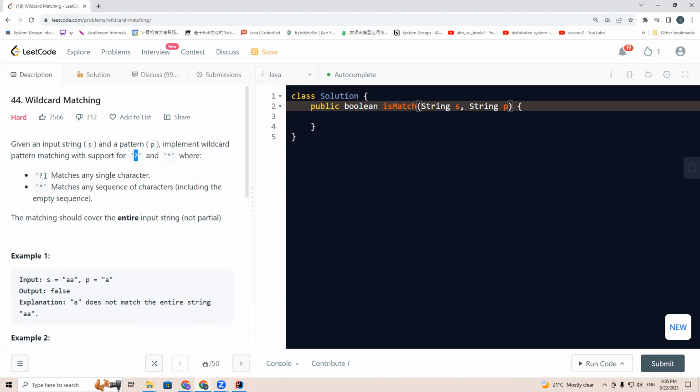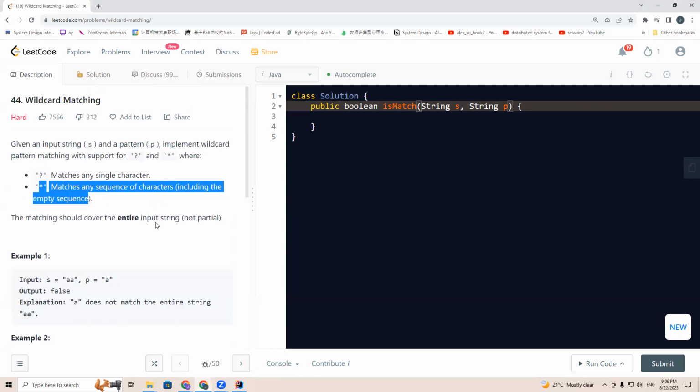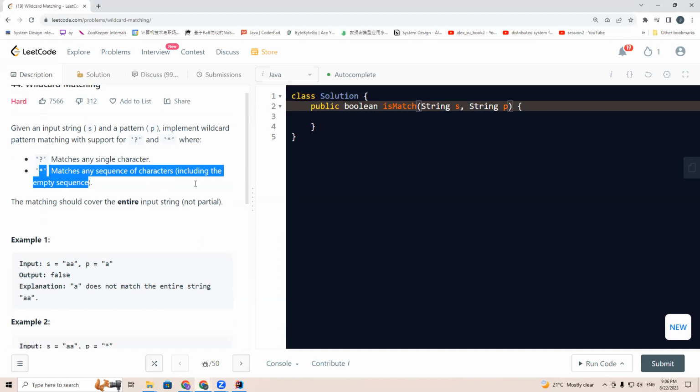It says that the question mark matches any single character, and a star matches any sequence of characters, including the empty sequence. So that means the question mark can match any one character, and a star can match any characters from 0 to some number. So you can ask whether the pattern P matches the string S.